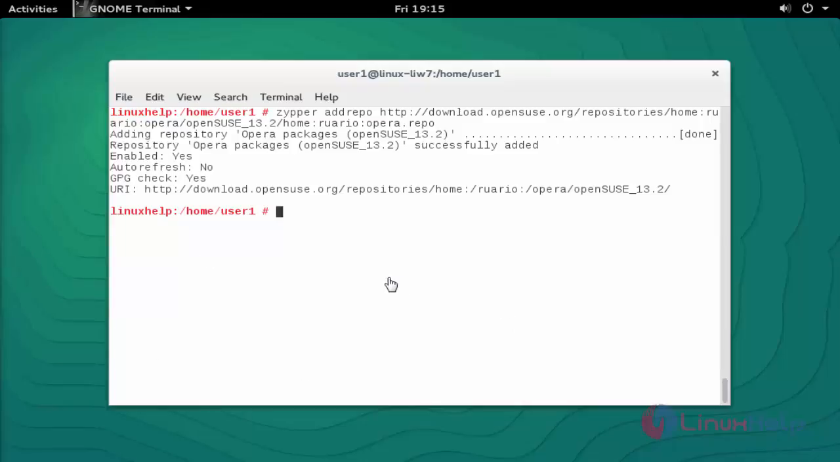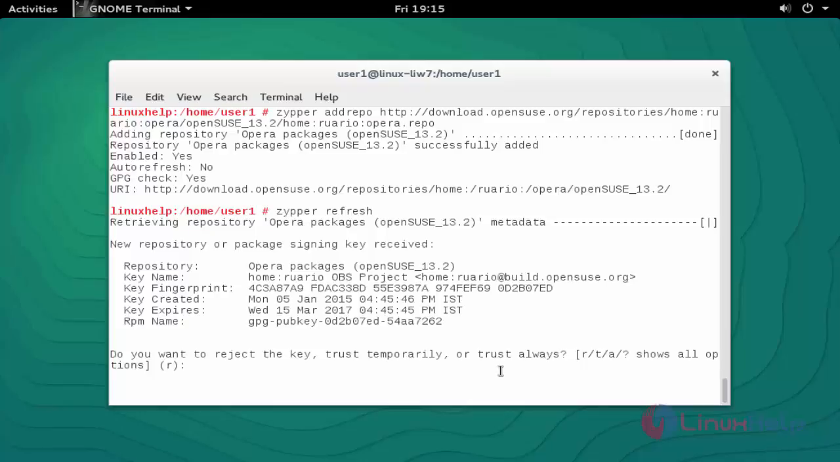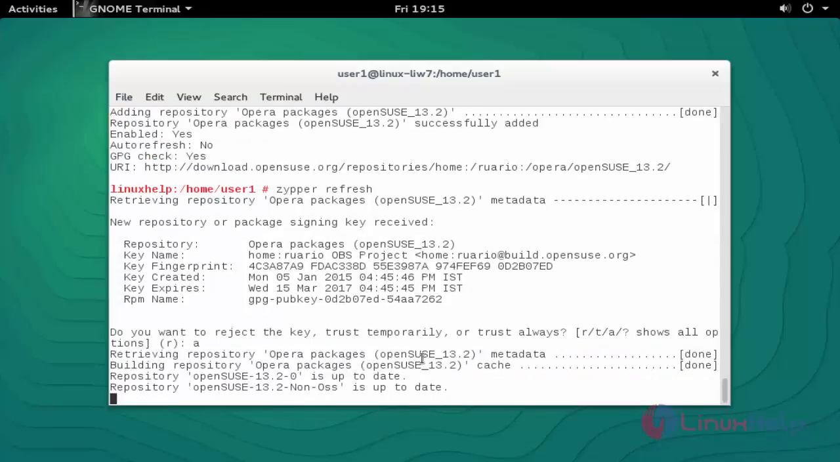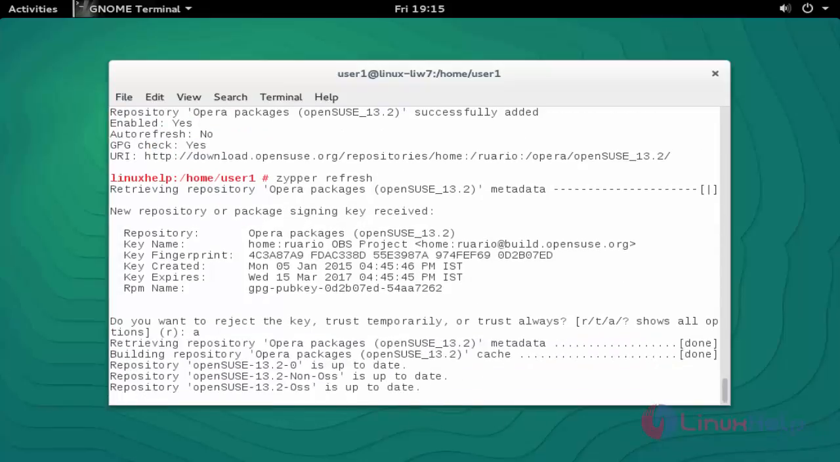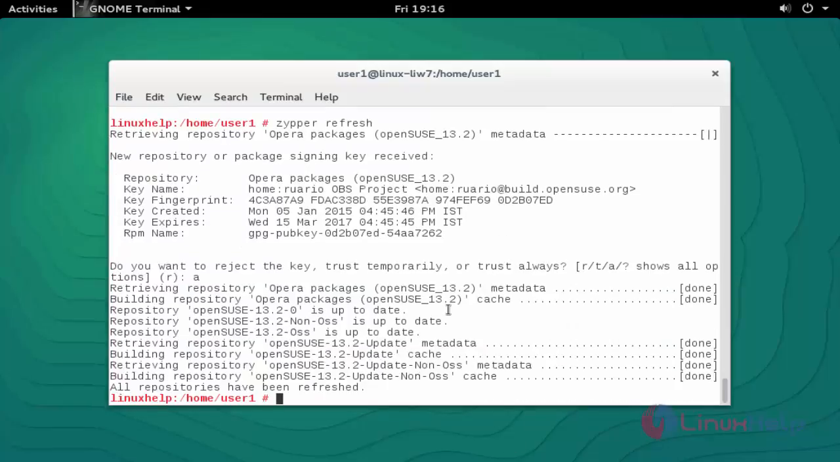Next step, I am going to refresh the repository. Type zypper refresh, press enter. Now choose option A and press enter. Now the repository is refreshed.